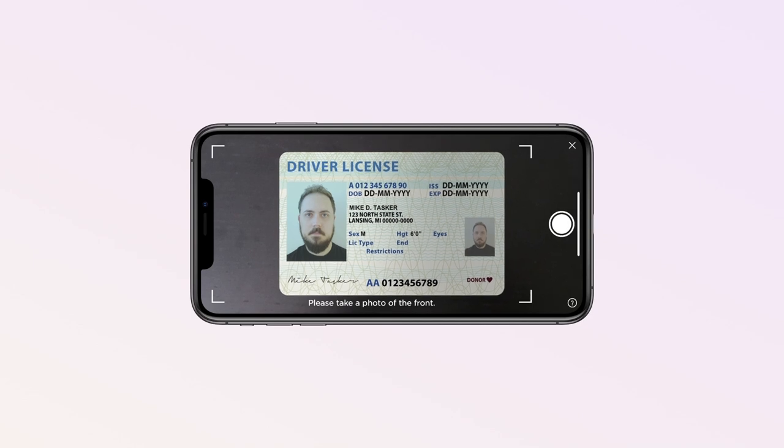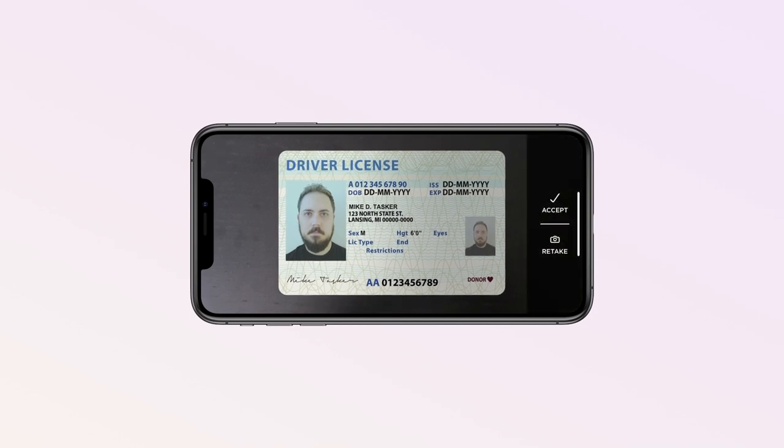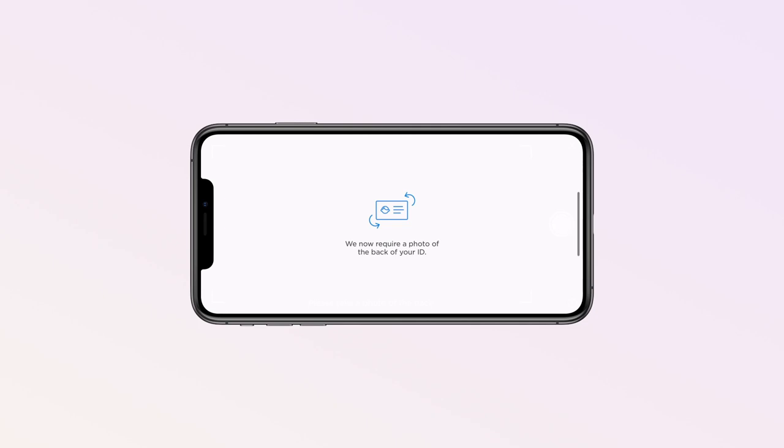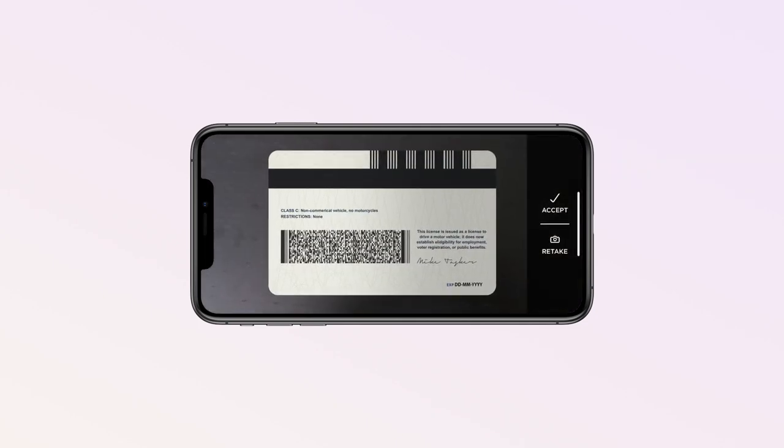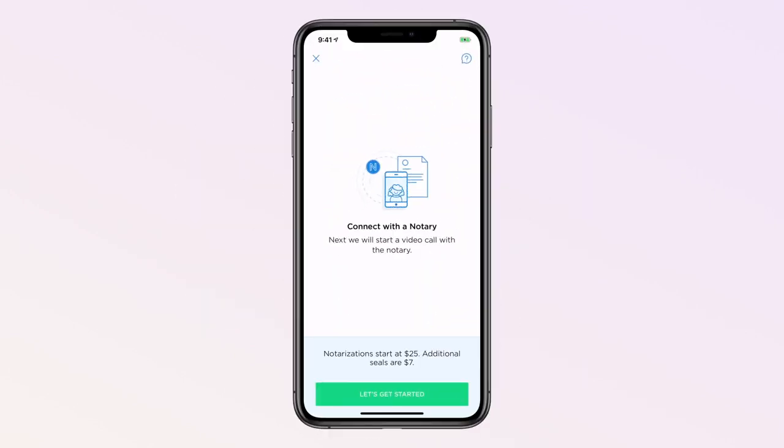Next, you simply snap a photo of the front and back of the ID. Behind the scenes, Notarize performs a software-based forensic analysis on the image to inspect and validate the ID. This entire process typically takes less than 1 minute. Now it's time for the main event, connecting with a live notary.